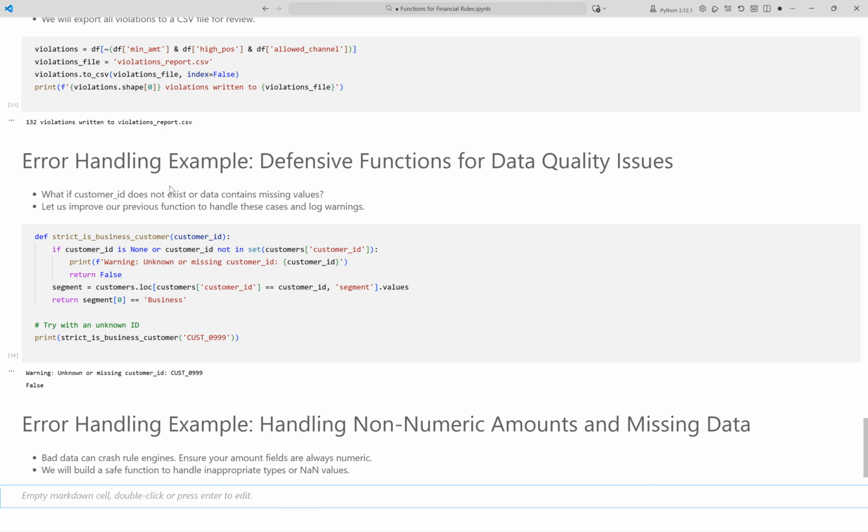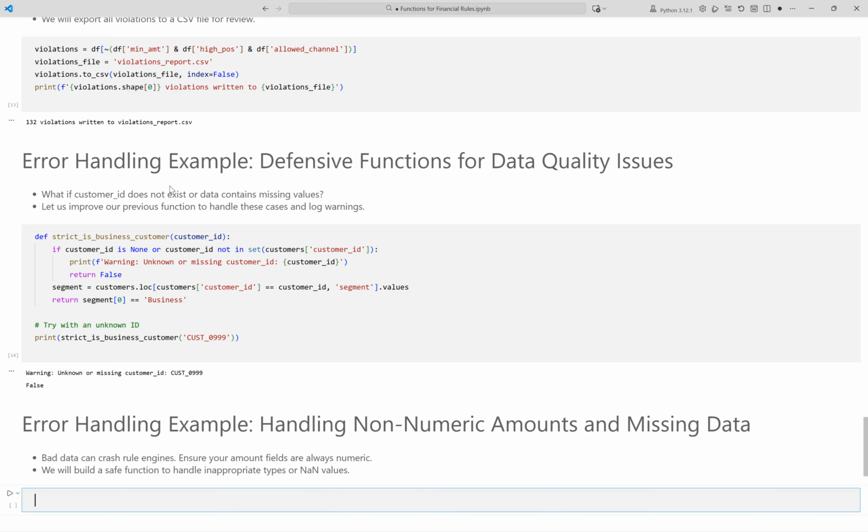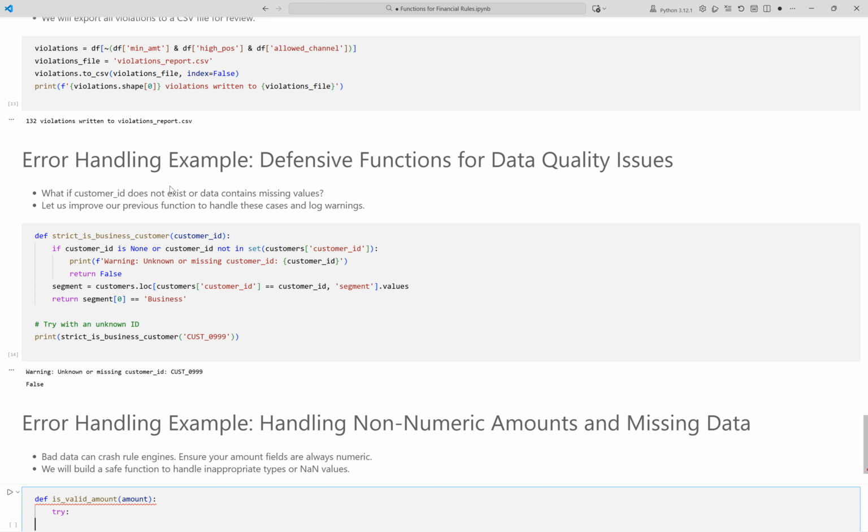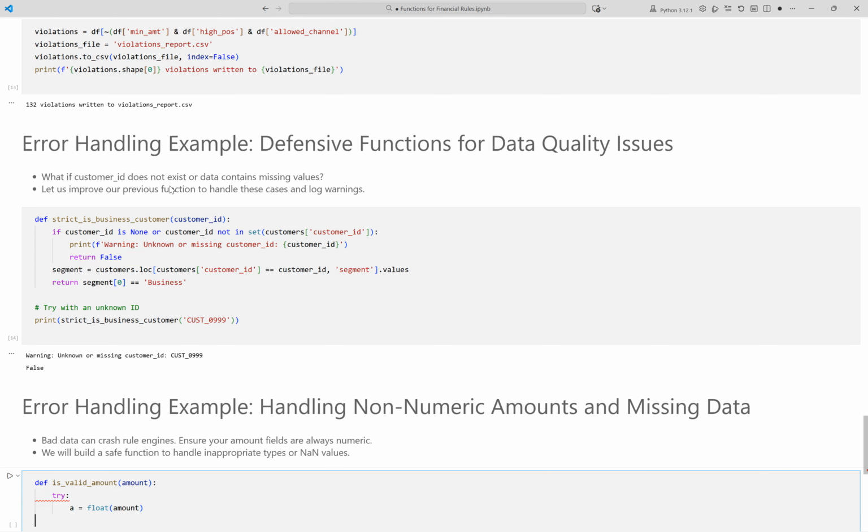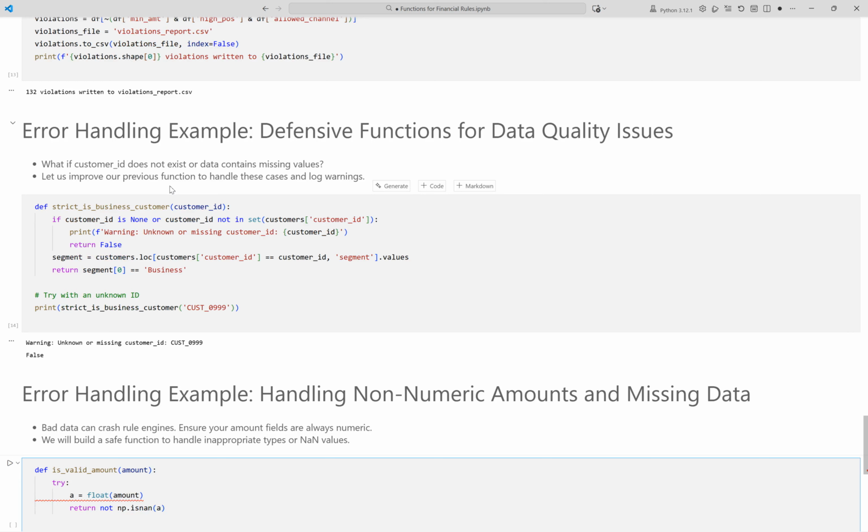This is a defensive pattern. Validate each field before using it for business logic. Define a function which attempts to cast the amount as float. Use a try-except block so the function never crashes. Return true if the amount is not a NaN. Catch value or type errors cleanly. Return false instead of breaking your workflow.